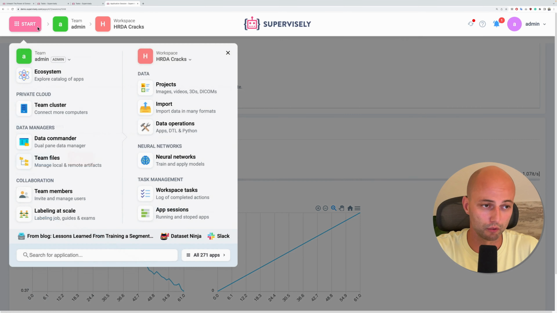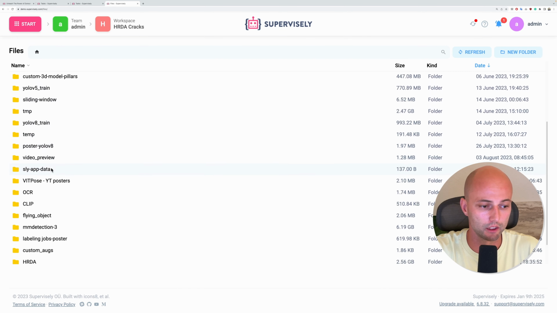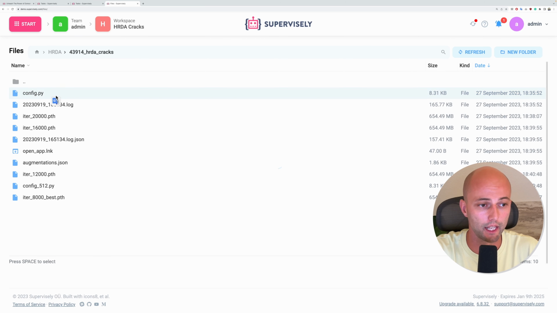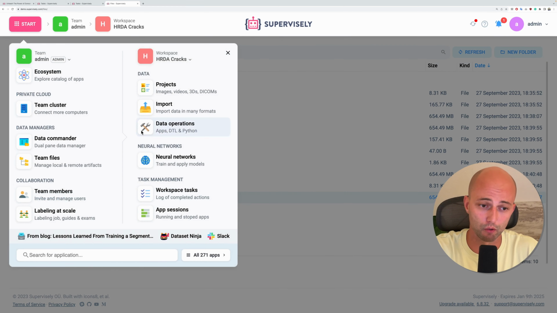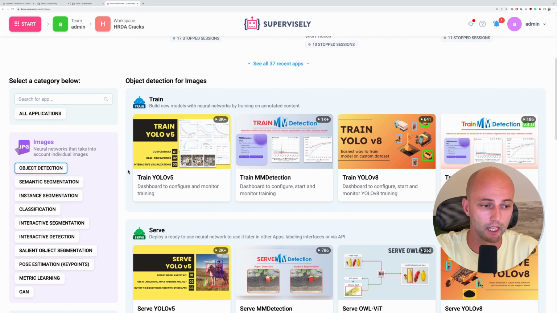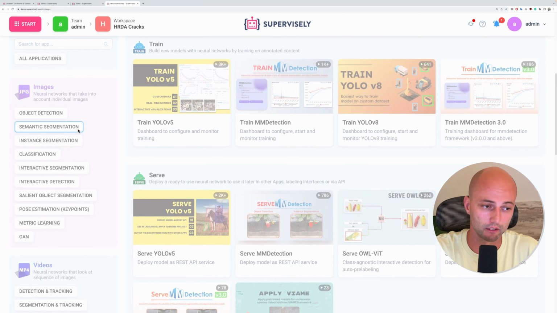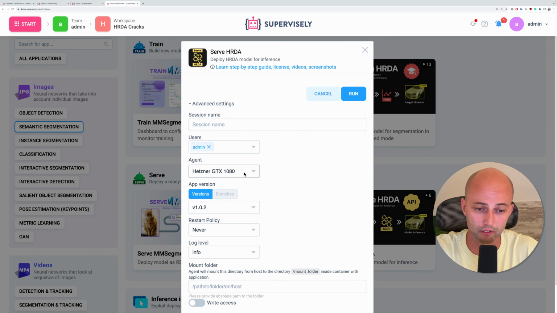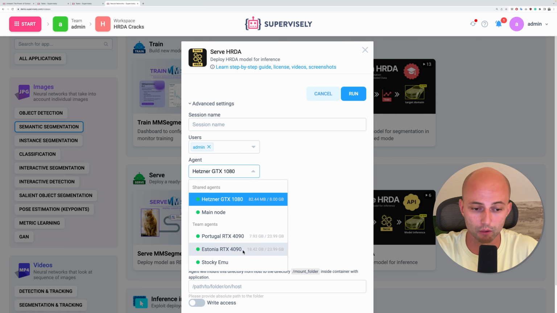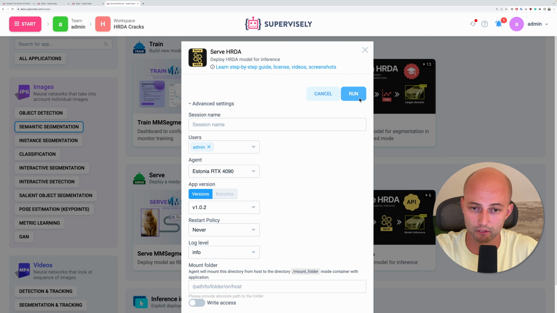I just need to go to team files page. Here is my previous experiment, and here we have a lot of different models. I will pick the best checkpoint and copy the path to it. Now I can go to the neural networks page and find in the category of semantic segmentation a special app for deploying this model trained by the HRDA framework. I just need to run this app, and I will select the same computer with GPU and press Run button.